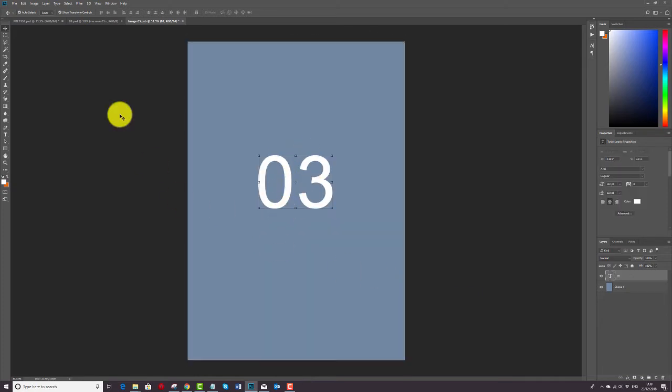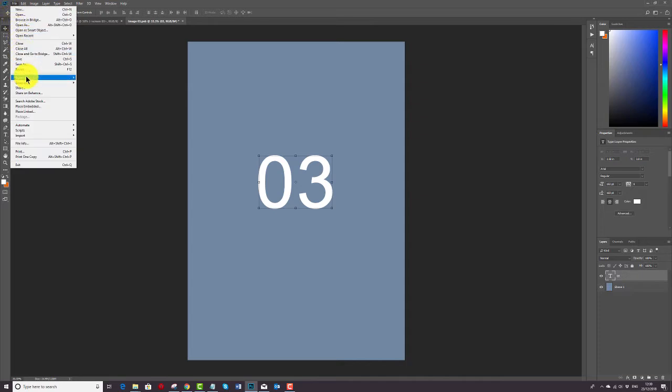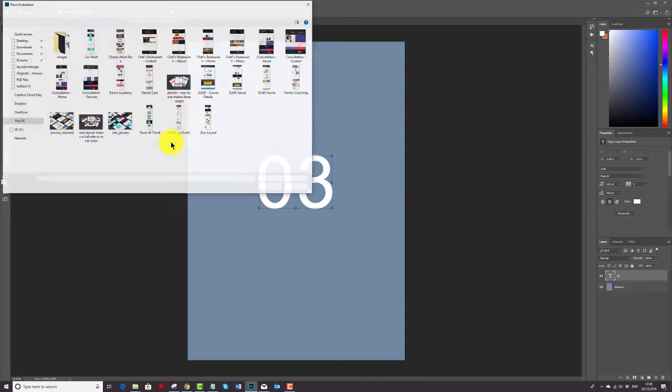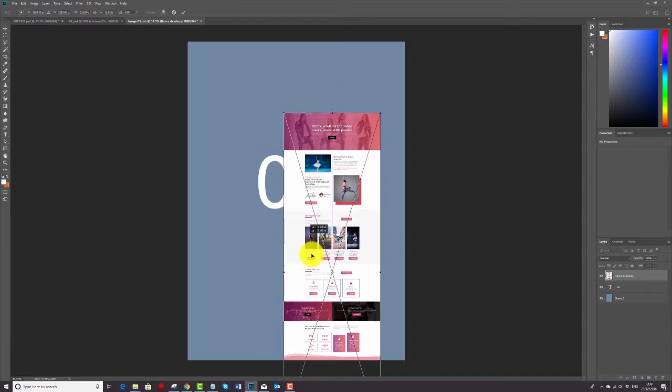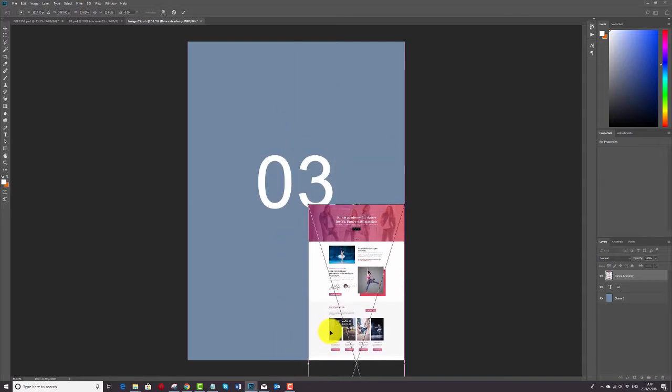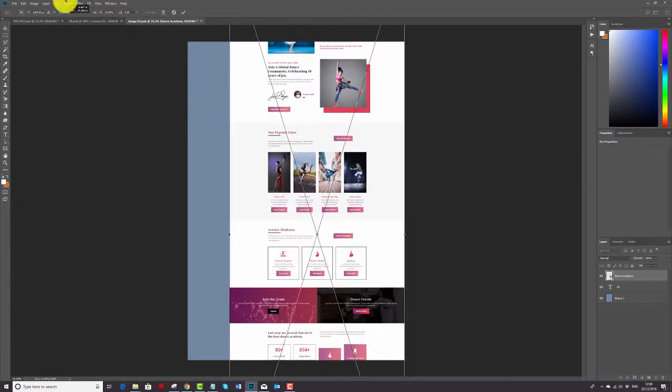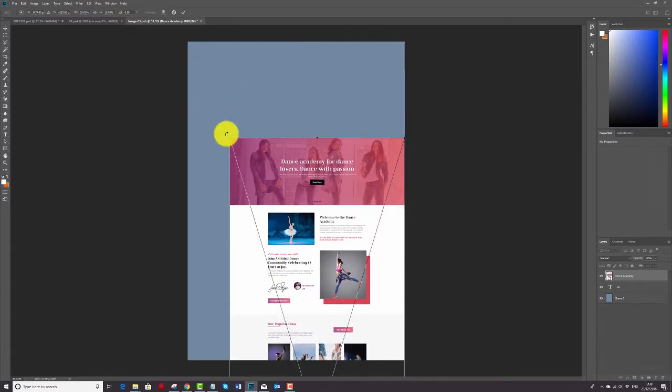So this is 03 layout of that 09. And then you go place embedded, and you just find a layout that you've taken a screen grab of and you want to present to your customers. So let's go for the Dance Academy here. Now that presents it there itself like that, so you just drag it down, click on this corner and hold the shift key down, and that will increase the size.